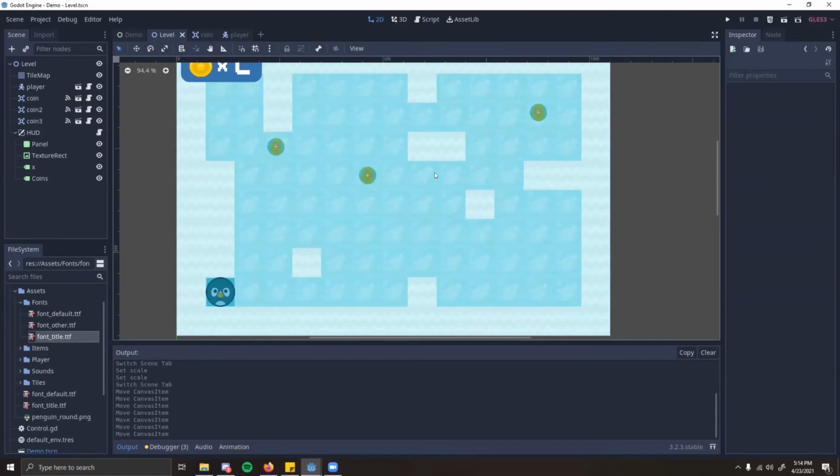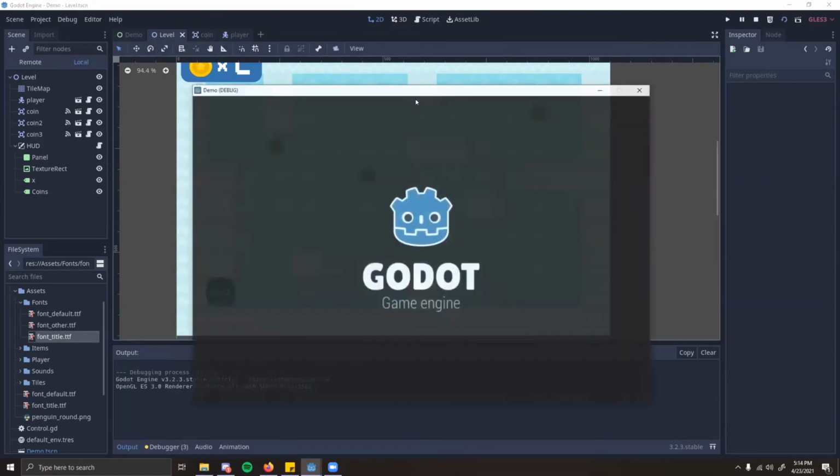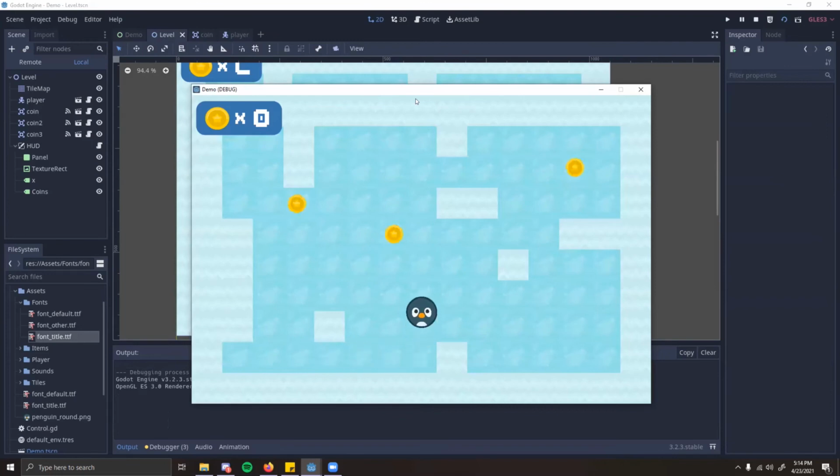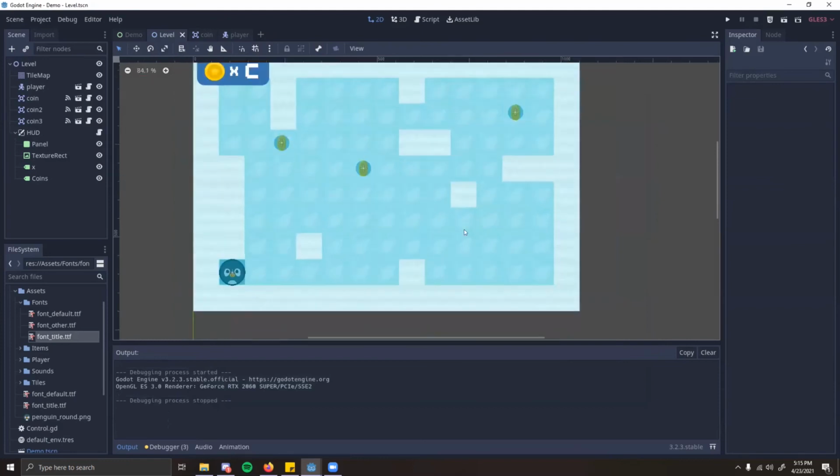Let's say we want to add an animation that very clearly shows you that you have collected a coin. Because for now, let's play this level a little bit. For now, when we collect a coin, all it does is disappear. So let's say we want to do something that looks a little bit better than that.